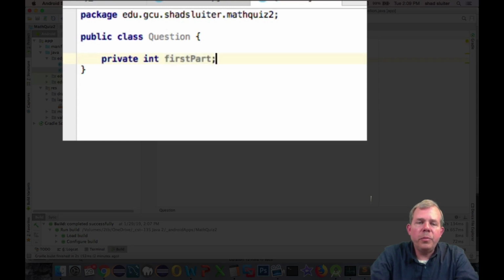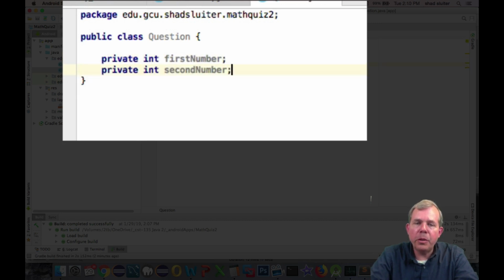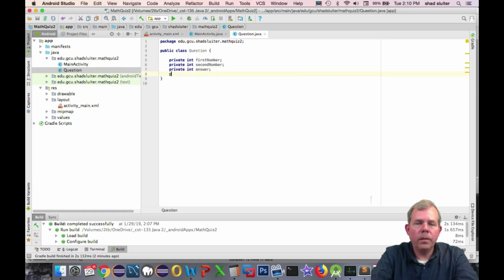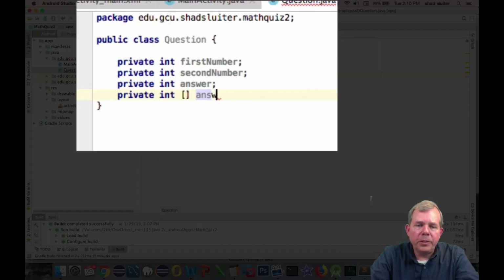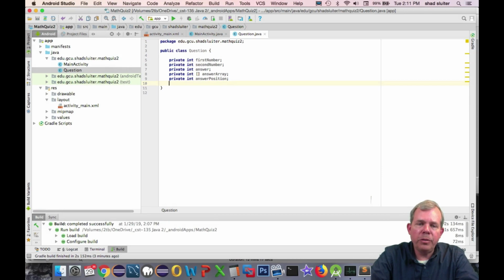So each question is going to be an addition problem. So I'm going to simply have properties that say first number, which is an integer, second number is an integer, and the third one will be the answer. So next I'm going to create some false answers. So there will be 4 choices that the user will be able to pick from. And I will store those in what's called the answer array. So one of those 4 will be correct. And so the answer position will be a number from 0 to 3.